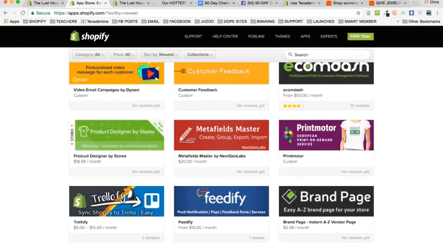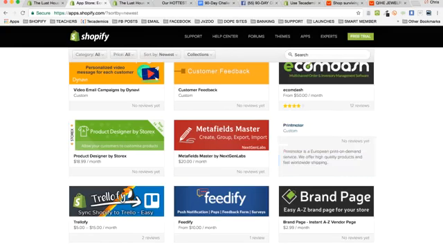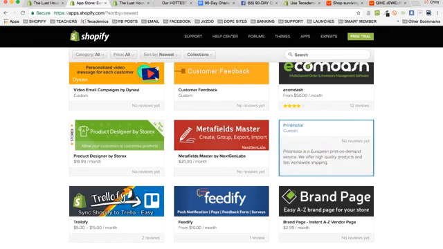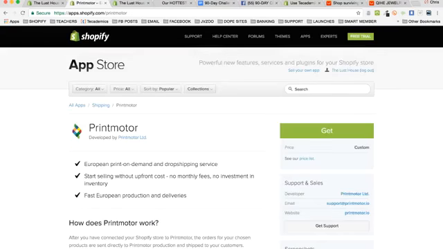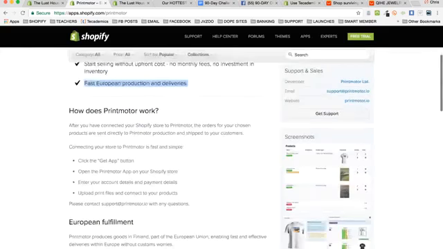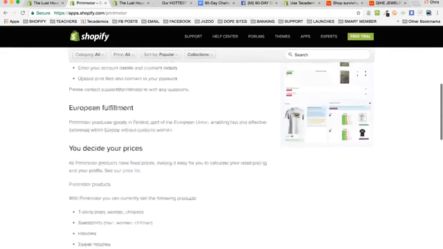Well, look at this, new. Print Motor, and it says European print on demand service. See that? And it's new. There are no reviews yet, so I can't validate that this will be any good, but you could at least go check it out. Print Motor, European print on demand drop shipping service. Start selling without upfront cost, fast European production. I don't know if it's any good or not, but you could look into it.